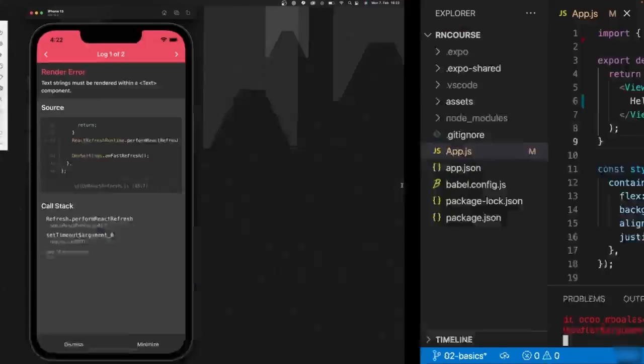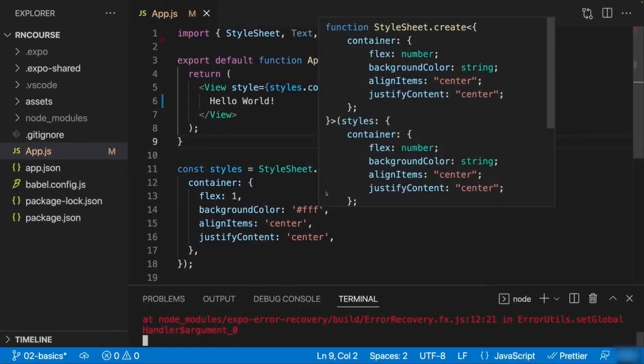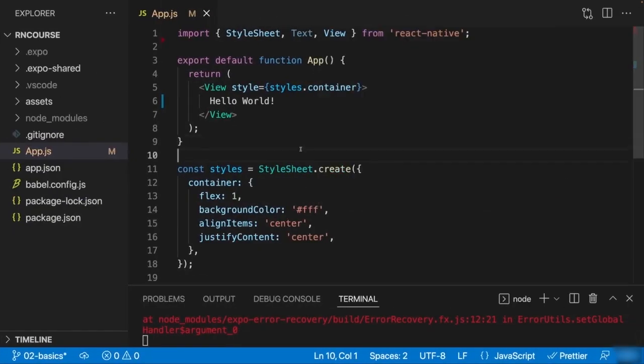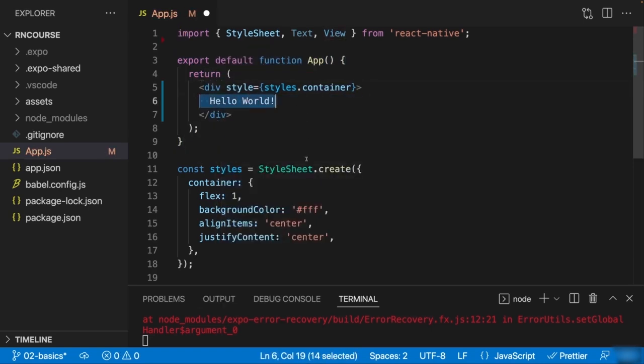Now, before we fix this, let's also take a look at those devices, those simulators, and here we also get the same error message. And this is actually something important, which is why I'm showing this. It's different than what you might know from web development. If you would build a web app, and this would be React for the web, and this would maybe be a div instead of a view, then this kind of code would be fine. We could put text inside of a div there.